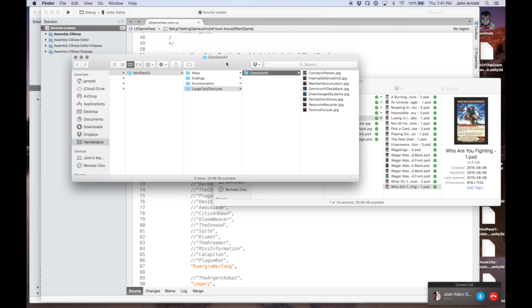to see how you get those cards into the game. I'm also going to show a little bit about how we get some of these Wager Master ones in.